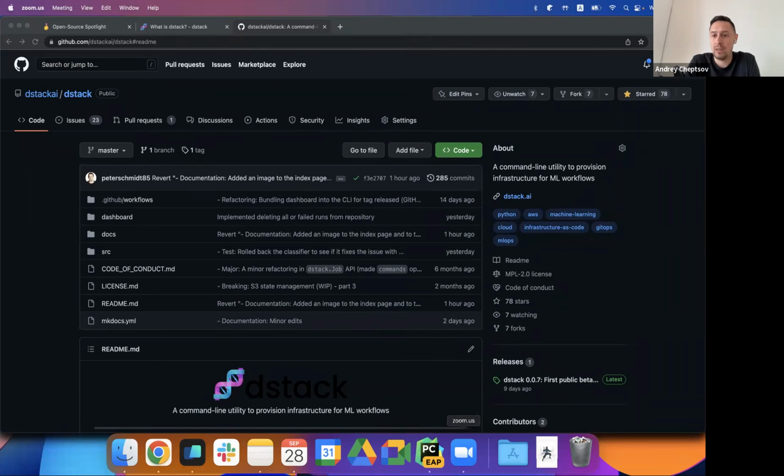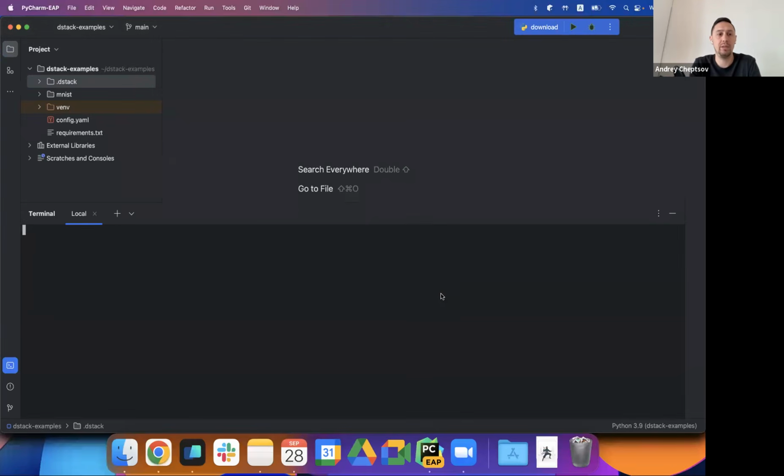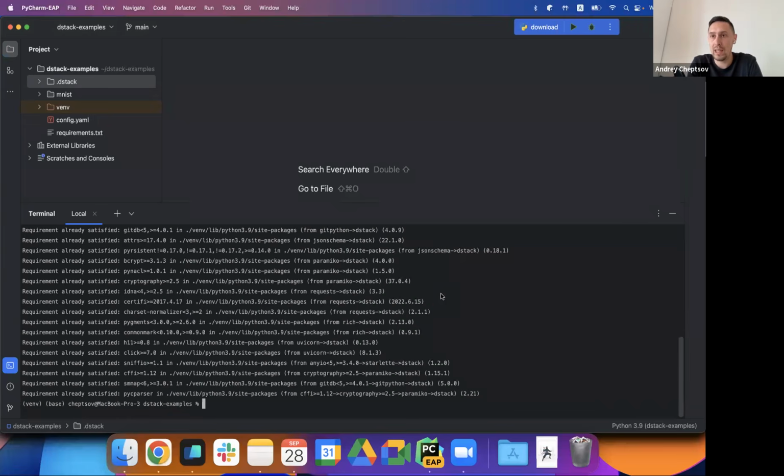And that's one of the things which are special about dstack. In order to get started with dstack, you don't need to set up anything on your cloud side or on your Kubernetes cluster. All you need is to install the Python package called dstack. Basically, you write pip install dstack, and that's mostly it.